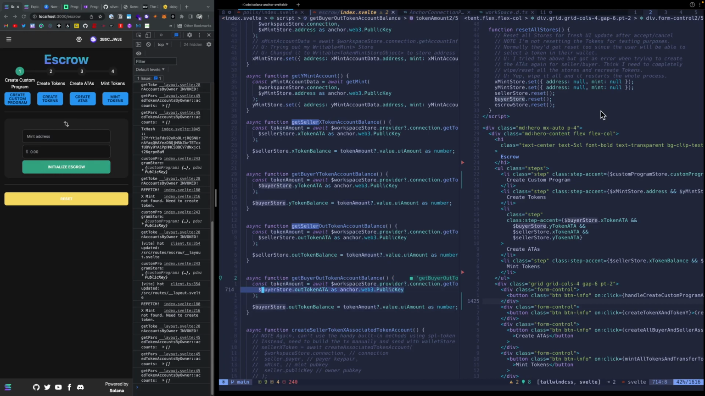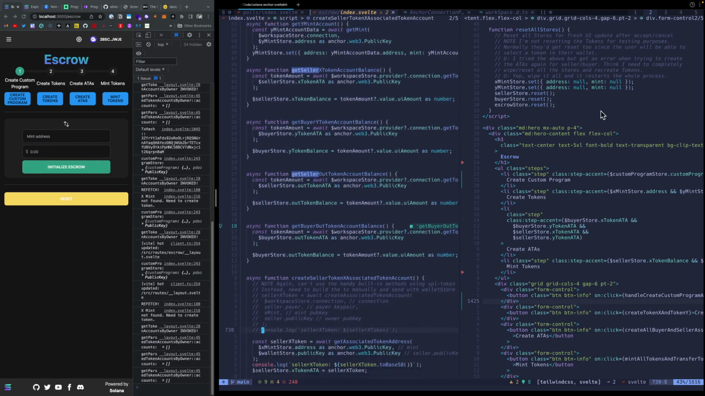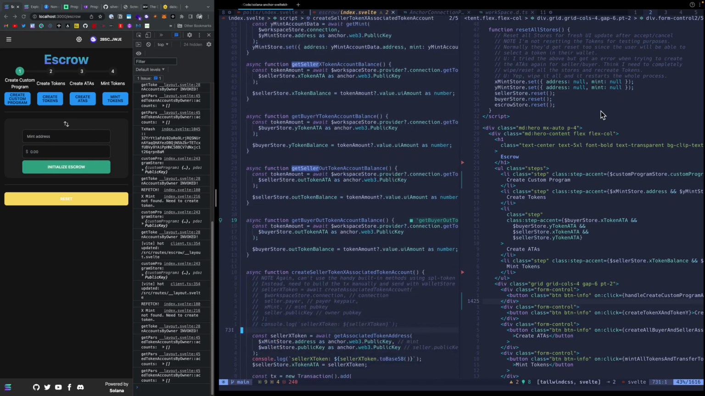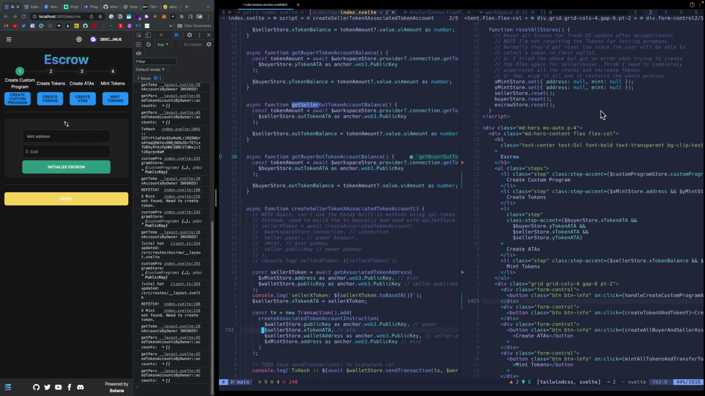I mean, here what I'm doing is I'm setting buyer store tokens and seller store tokens and all that stuff. But like I said, it's kind of hard. So let me just see. I don't know if I'm going to need those. Those may completely get reworked. First things first, I do need to create some tokens.